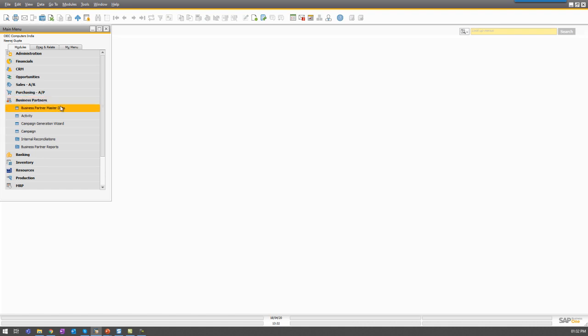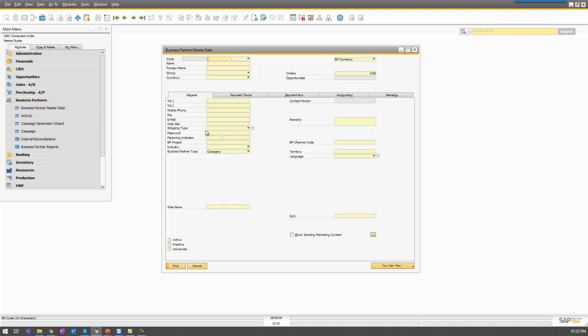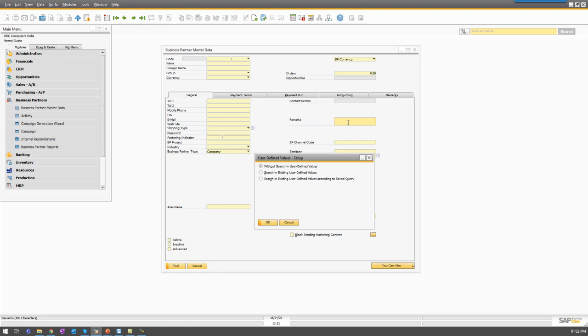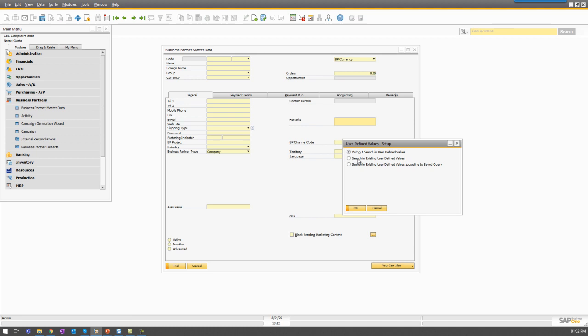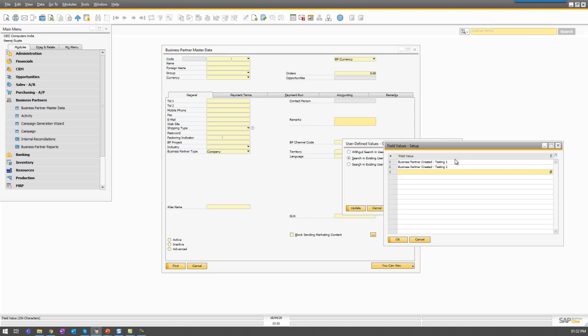I'm going to open the SAP Business One form. I'm going to click on the remarks field and press Shift+Alt+F2. Once I press the shortcut key, I have the window open. I need to select search in existing user defined values and then click this one.